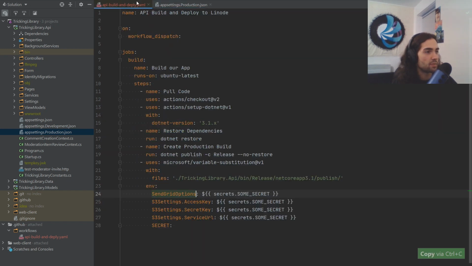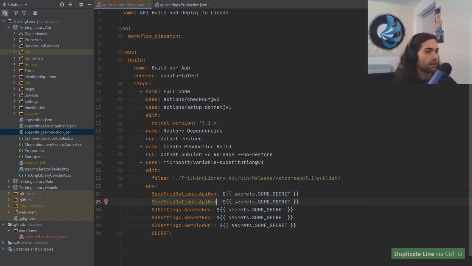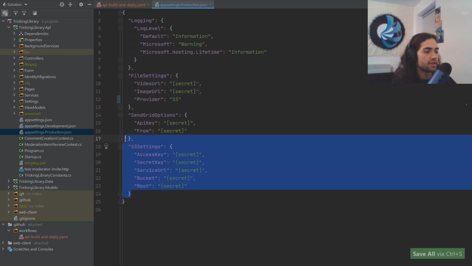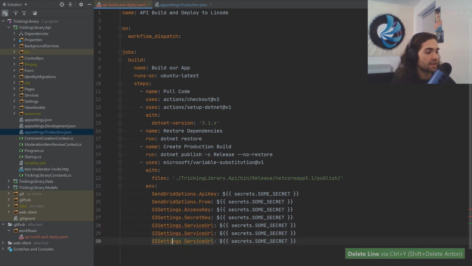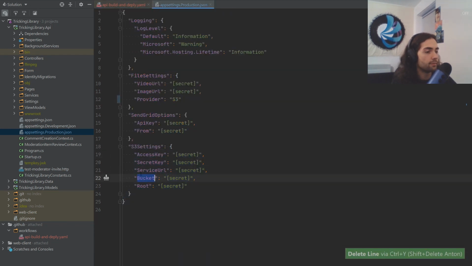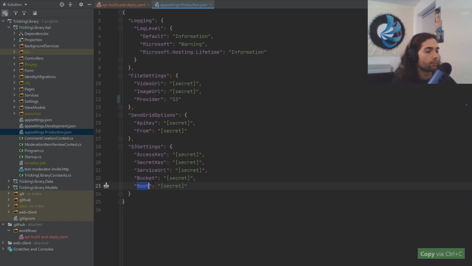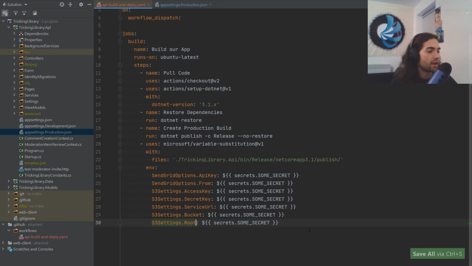So that's going to be the API key, the from option as well. This secret, we're not going to be using these two options, and the provider, I'm really not that bothered about it, so let's go ahead and just set it to S3. These are the primary options that we want to supply. Okay, so let's just get the rest of our S3 settings here, and we'll say bucket, and root. Okay, so here are the production settings, some secret key.